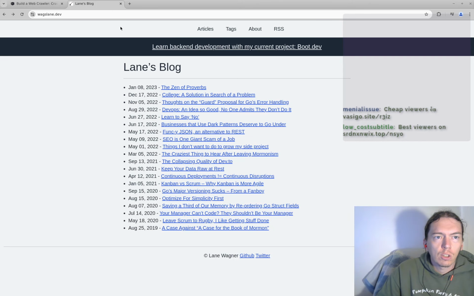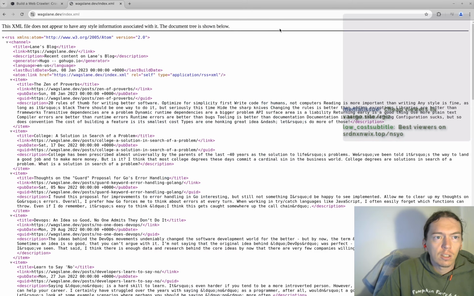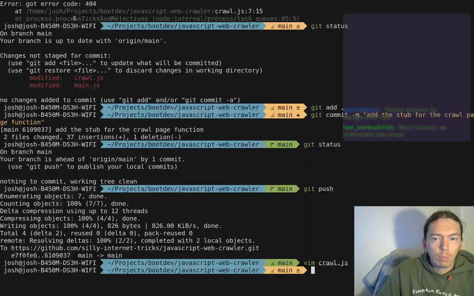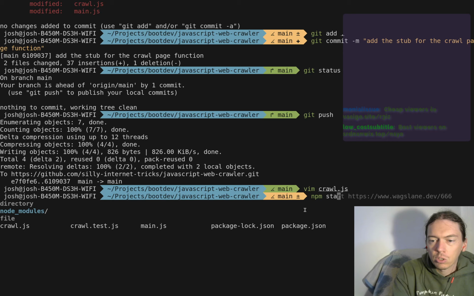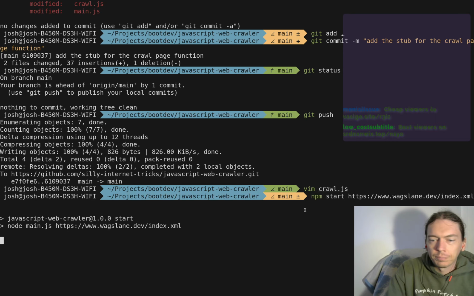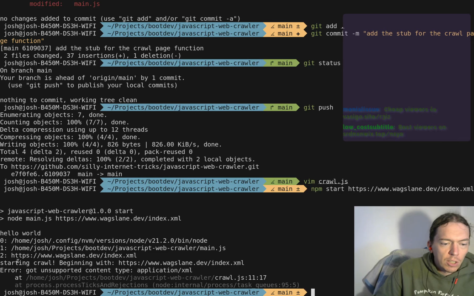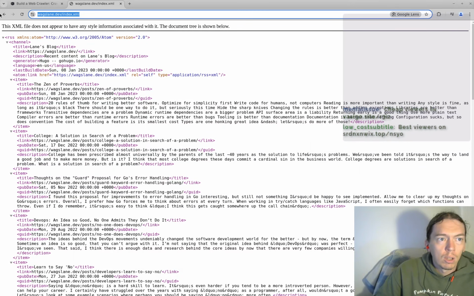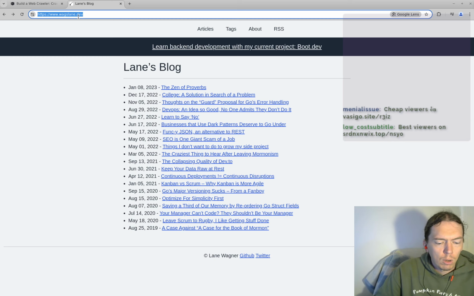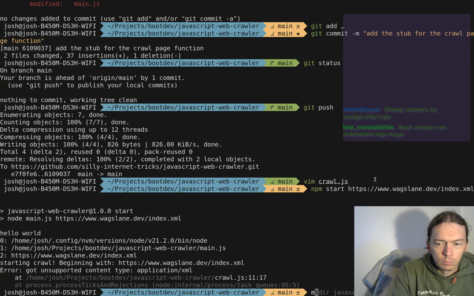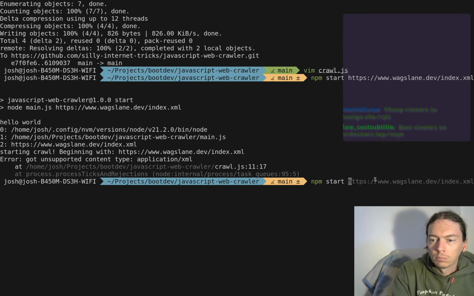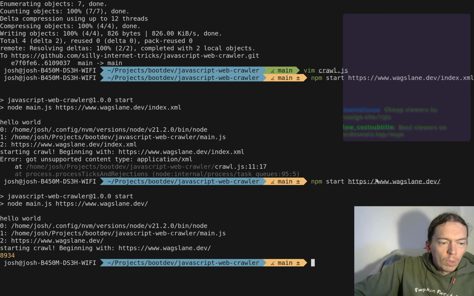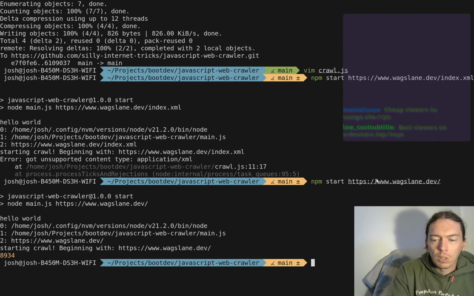What site should we look at to get a different content type? This one? That's a good example. Potentially. Let's try it out. Start. So this one is an index XML. Okay, so it says got unsupported content type application XML. Cool, cool. All right, so now what if we go back to normal? Okay, that's great. So let's commit that.